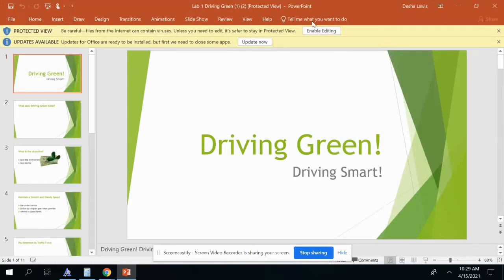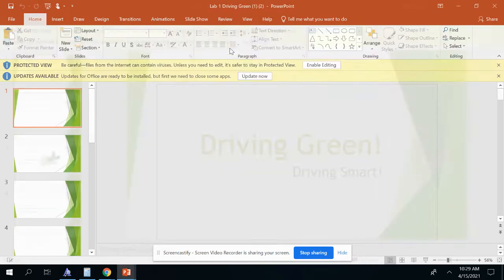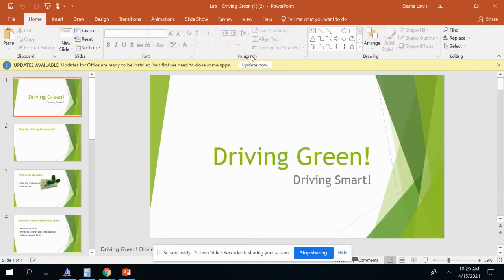All right, so we're going to click Enable Editing. We're just going to do some basic things like changing the font, changing slide order, inserting pictures, moving and resizing pictures, and things like that. So I want you to go to slide 1.